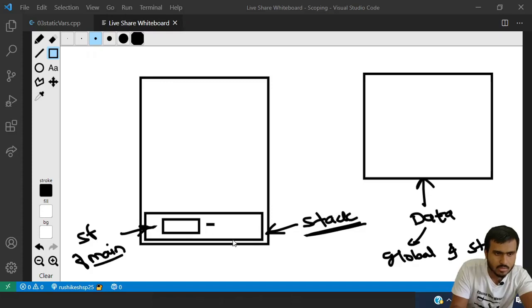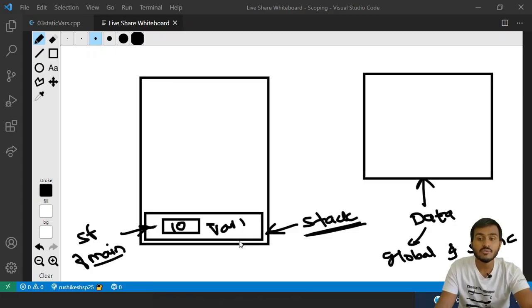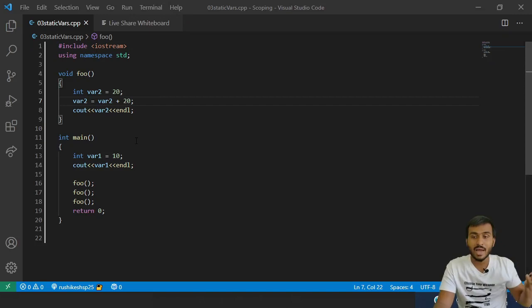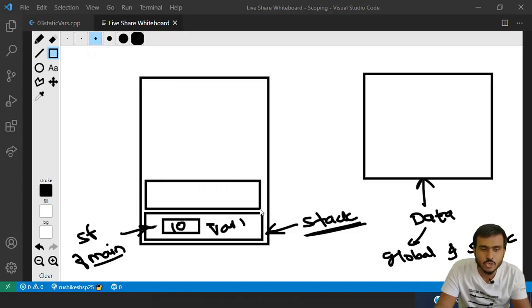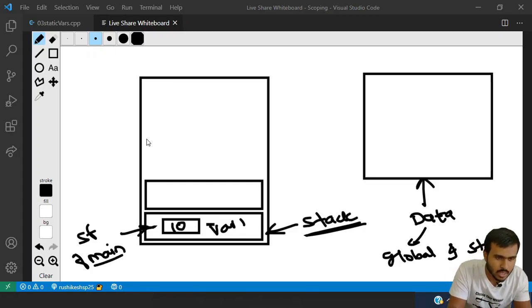So this is nothing but my var1. You can see that var1 has an initial value of 10. Now after var1 gets storage, we are printing var1 on the screen, so this 10 will be printed on the screen. Then we are calling the foo function. So when the foo function gets called, another stack frame will be created on top of the stack. That will be the stack frame of the foo function. So let me write it over here. We have one more stack frame.